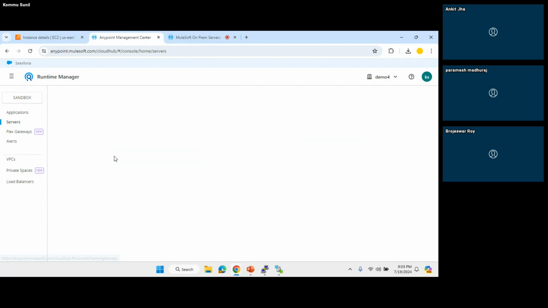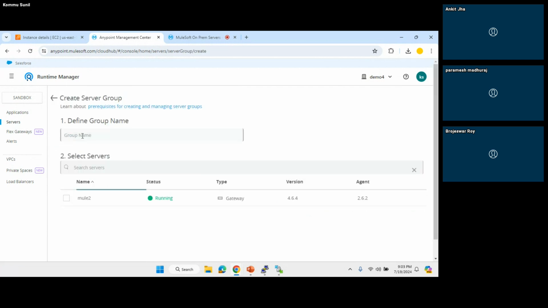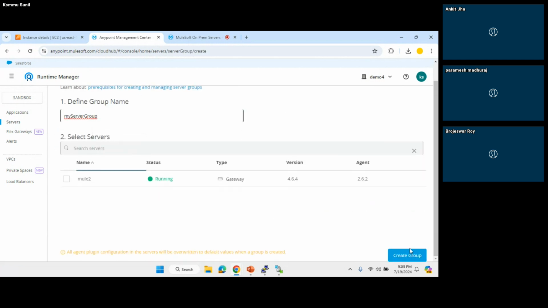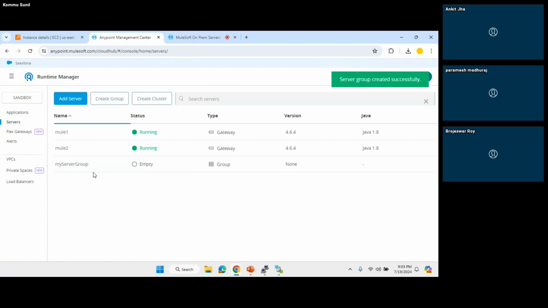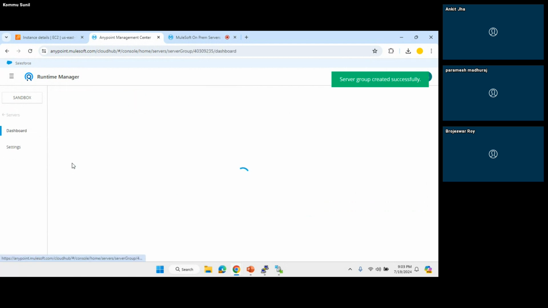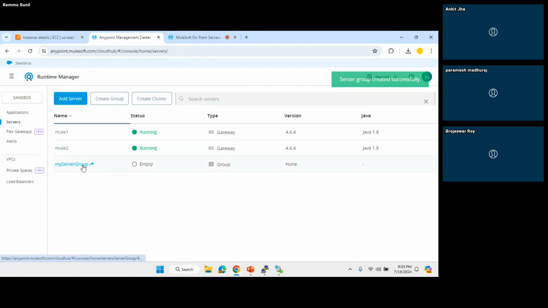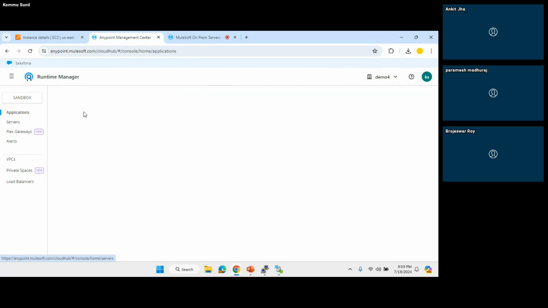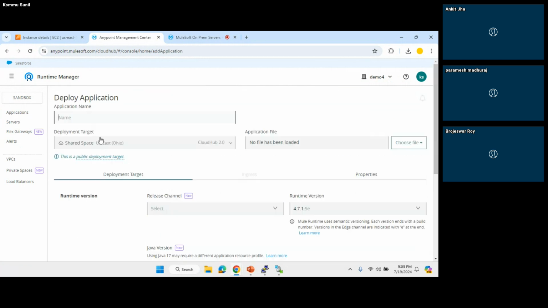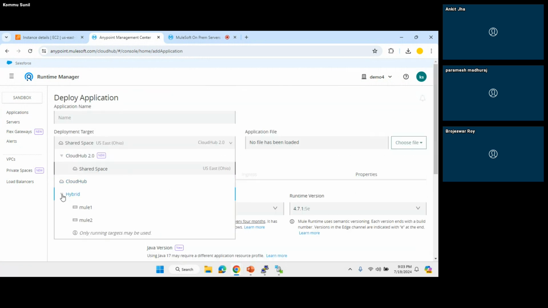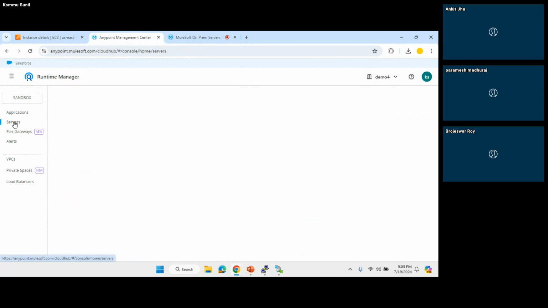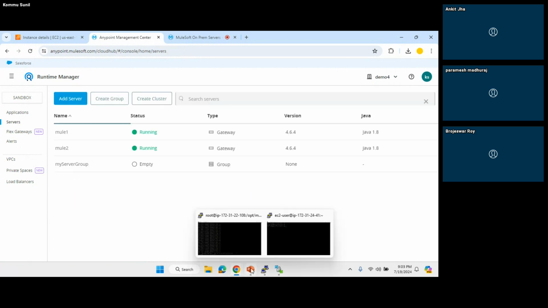In fact, I don't need a server to create a group. You can create a group and add servers later to it. So now here is the group. I can add whenever I want to. Let's see. I don't think it is available because there are no actual servers to it. Yeah, it's not available. But that's how you group your servers.